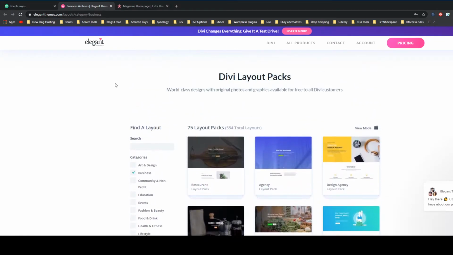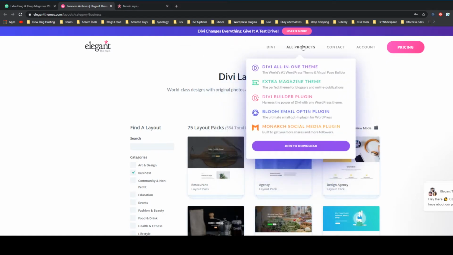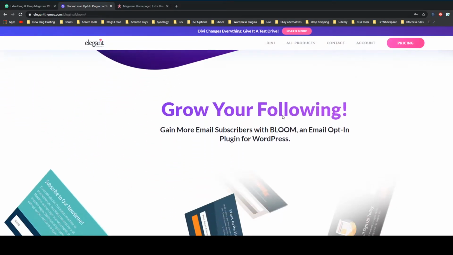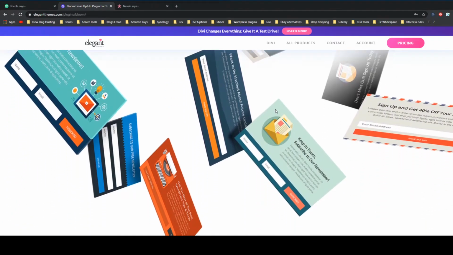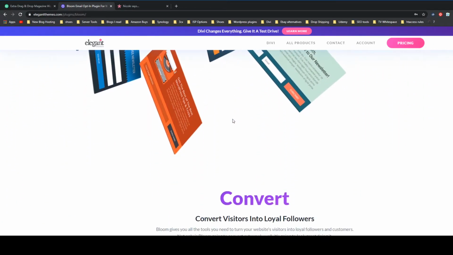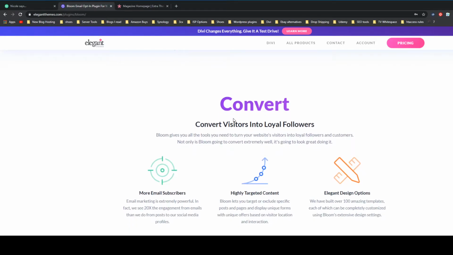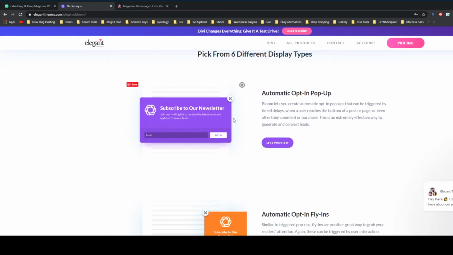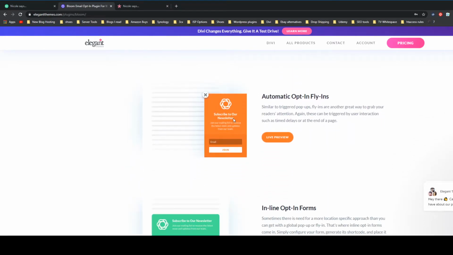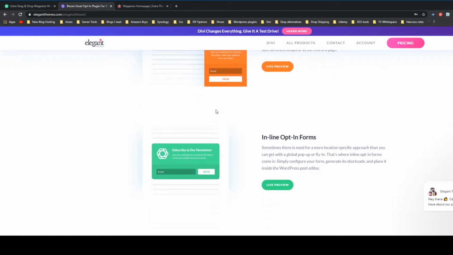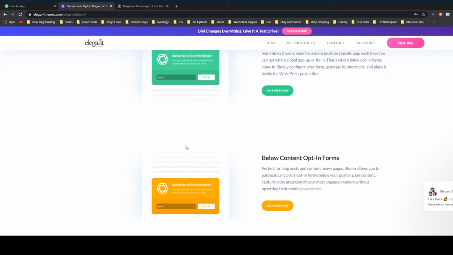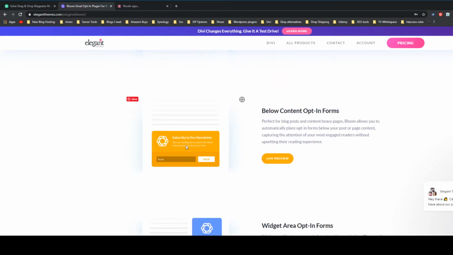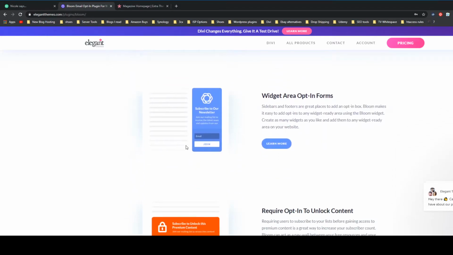Now, let's go back and talk about some of these other products that you saw me mention here. We've got Bloom, which is an email opt-in. I really like this. It's really compatible with Divi. You can set up your opt-in pages. You can set up landing pages. You can design them to be automatic when people come in. You can do the flyovers like you guys are used to. You can set up forms for people to sign in. You can put it below various contents. You can even do a widget.